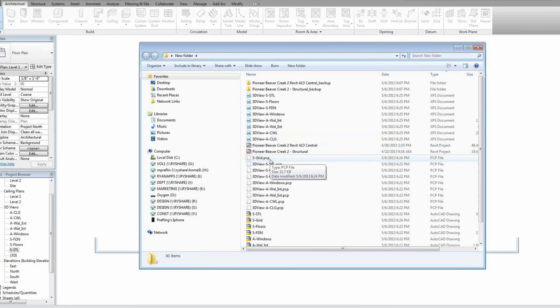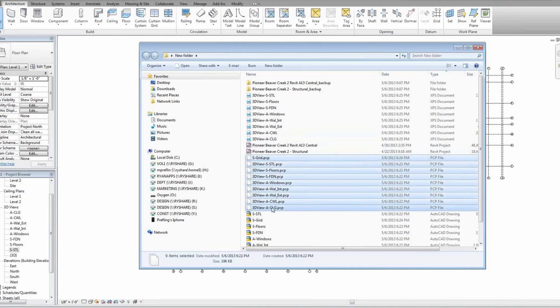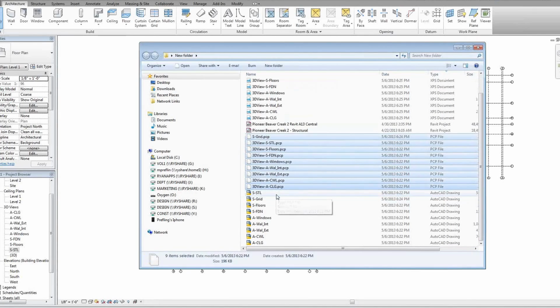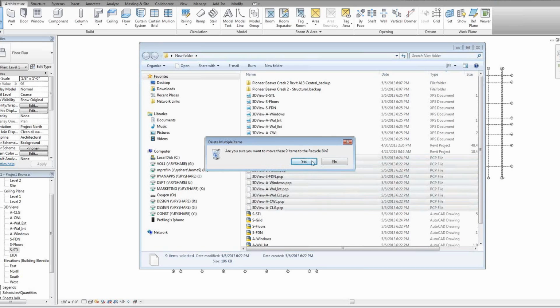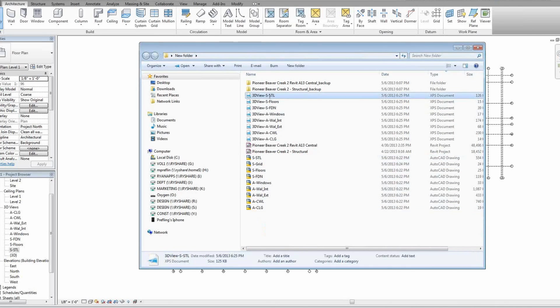Anytime you export things out of Revit, it makes these .pcp files. I don't really know what they are. I think they're some sort of a printing batch file. You can always just get rid of them. But again, these DWFs we're going to be using internally for Synchro and Navisworks. So you clean this up.